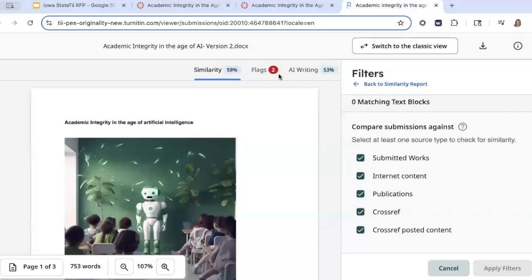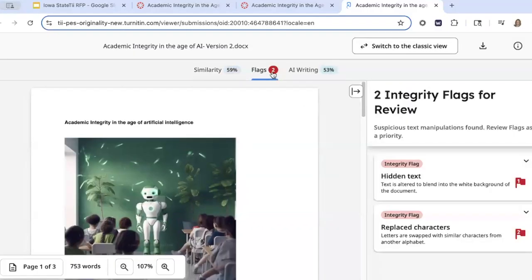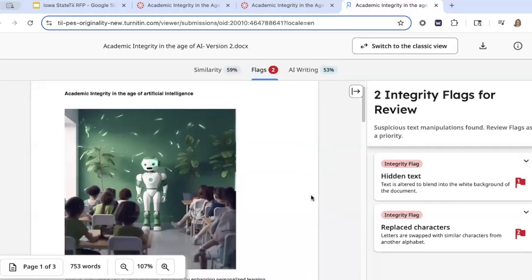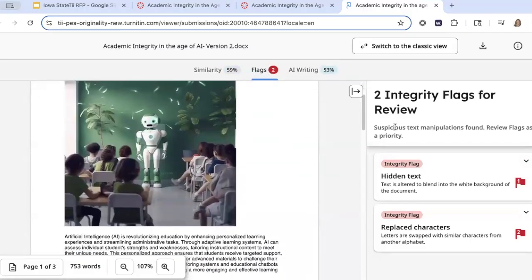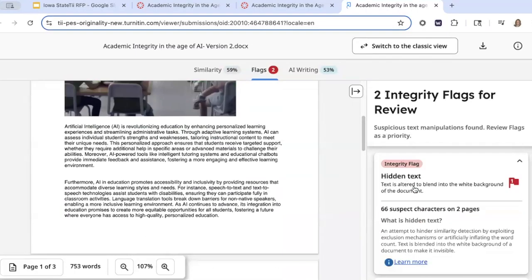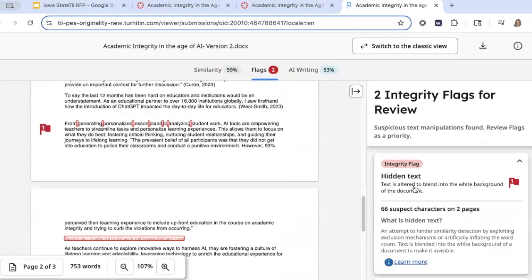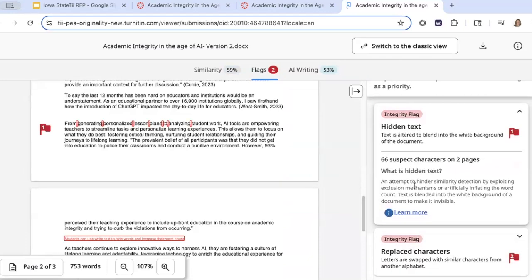As you can see, there's an additional tab at the top here. The flags panel can quickly identify instances where students have deliberately manipulated text to circumvent the plagiarism checking. This includes tactics like swapping characters from different alphabets or using white text throughout the paper. For example, hiding text includes actions such as white text to inflate the word count or to create a very long word to circumvent the similarity detection.